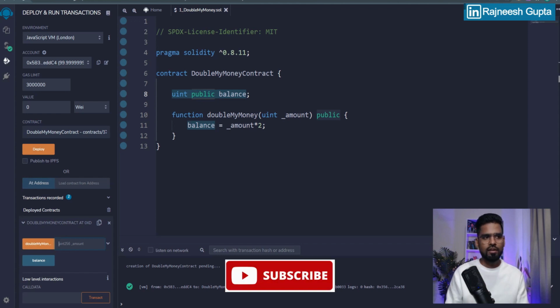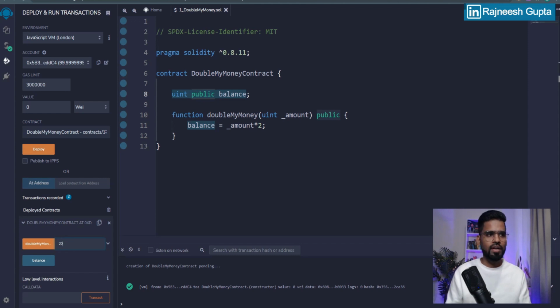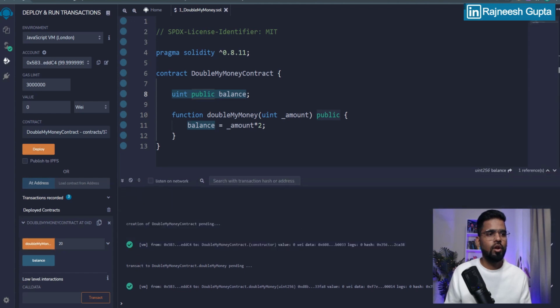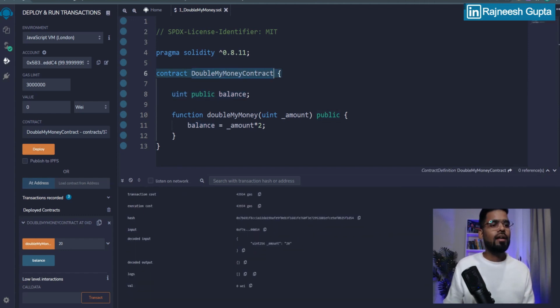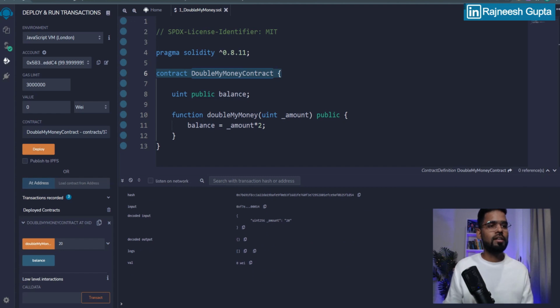So let's say I double my amount by 10, right? Or maybe this time 20. I click on it, I should see the logs, and in the logs the transaction should be initiated from the from account, which is correct. There's no difference. From is correct, to is the smart contract account number, and of course the value should be incremented to this, right?